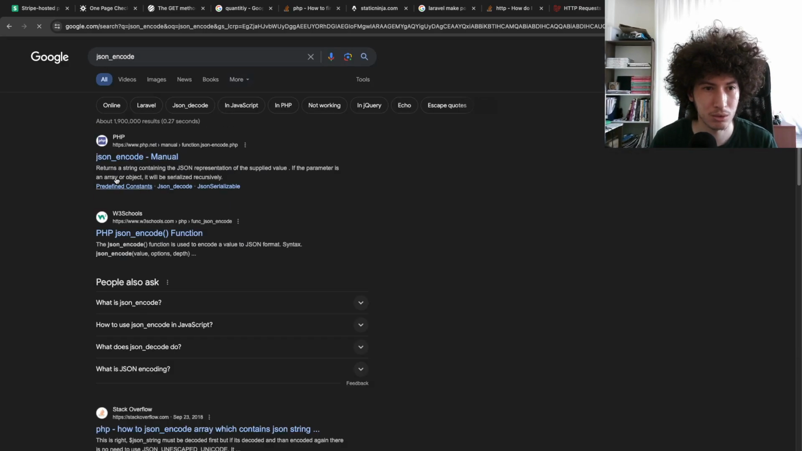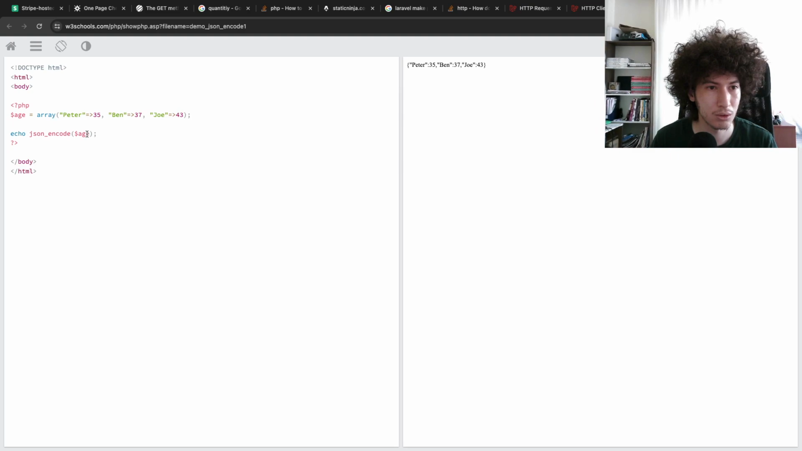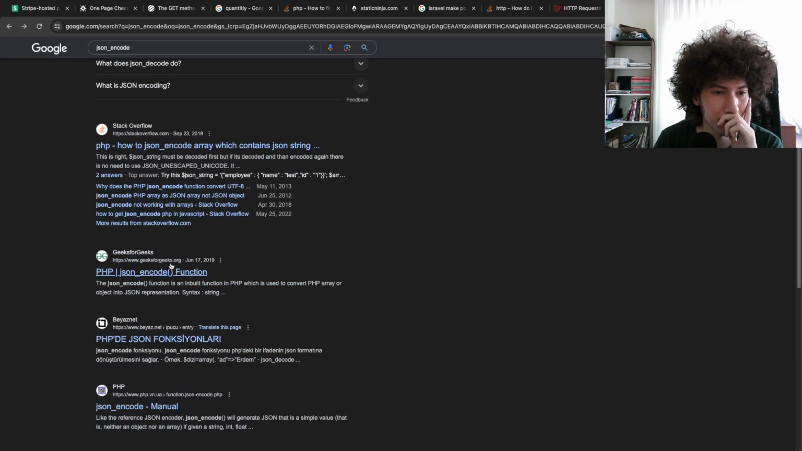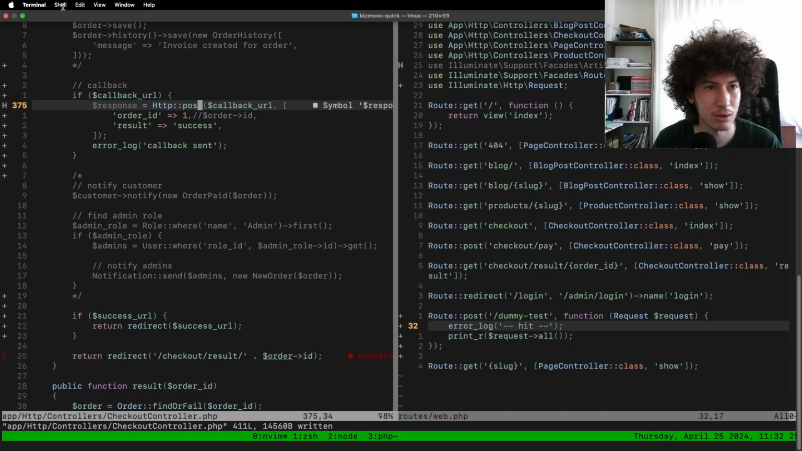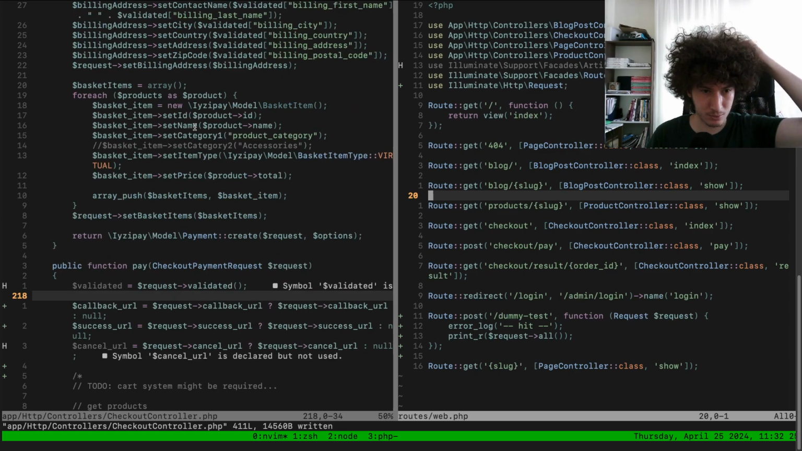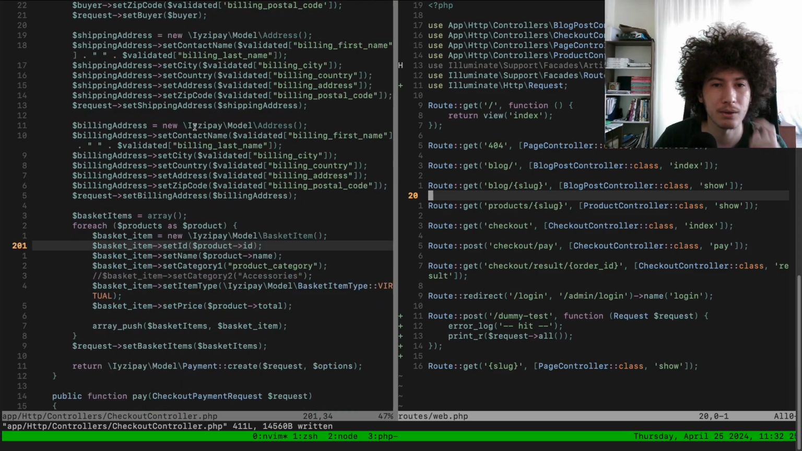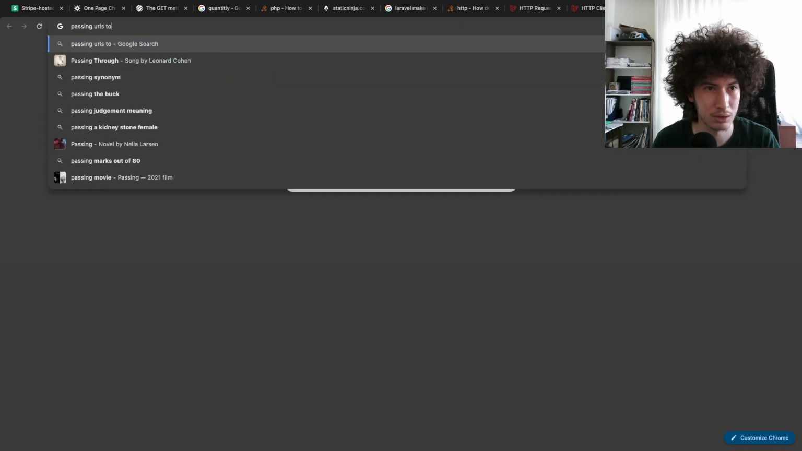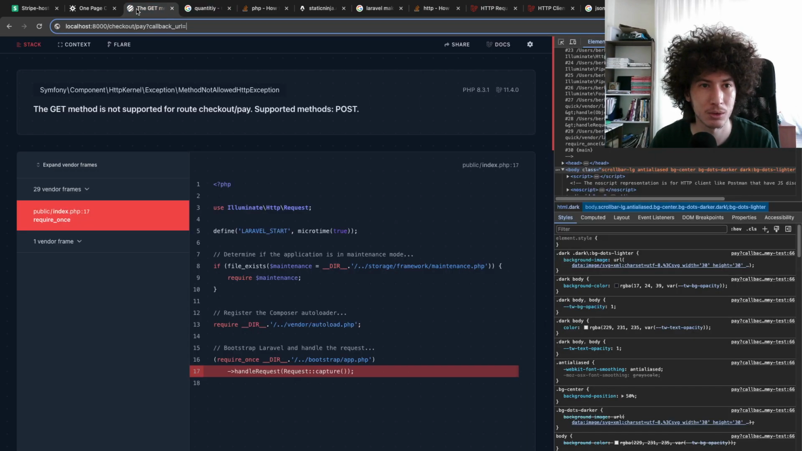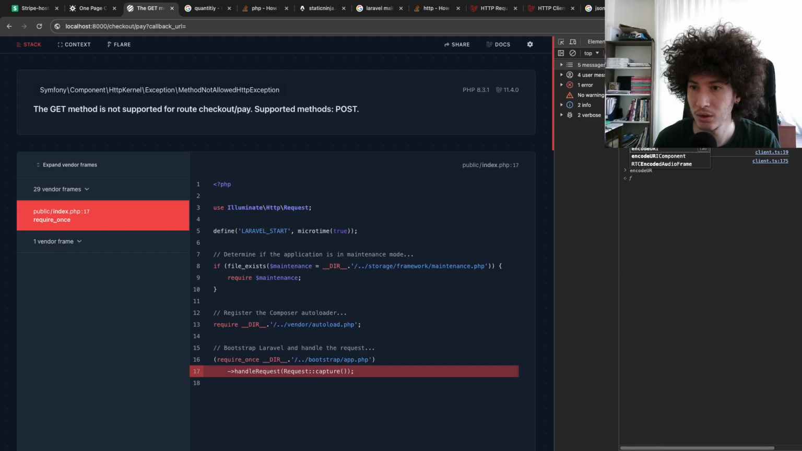JSON encode. Visual JSON encoded, I guess. How to do that? Passing URLs to carry parameters. Encode URI components. What it is looking for, it just requires the URL. That's our encoded parameter.